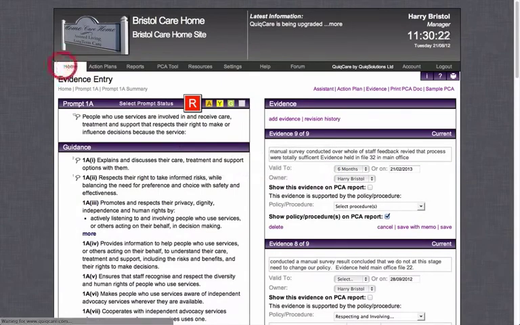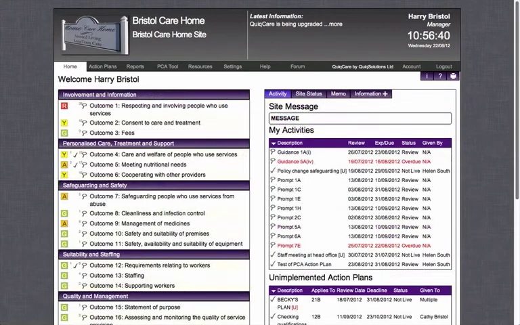Back on the home screen, we'll see it's disappeared from our activity pane. It will reappear in 5 months' time, 4 weeks before it's overdue. You will also receive an email to say it's time to review that piece of evidence.